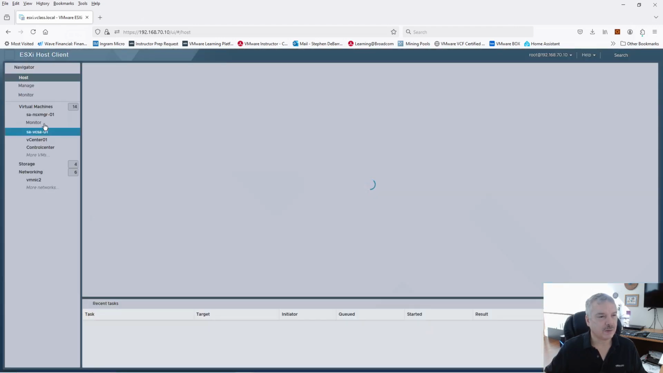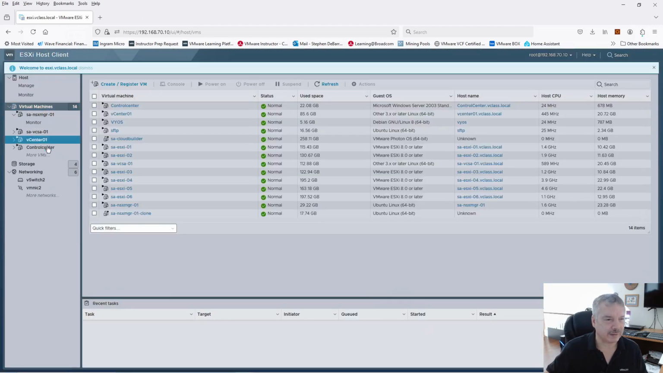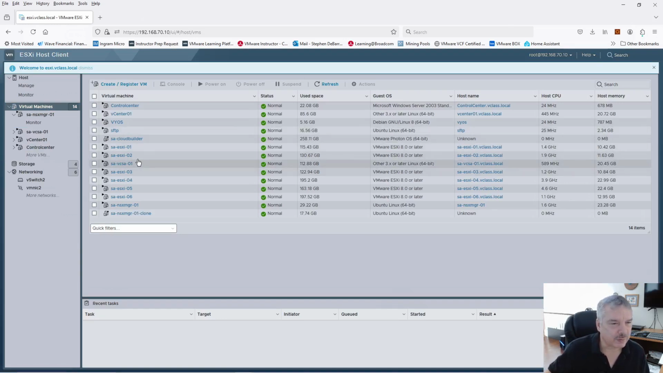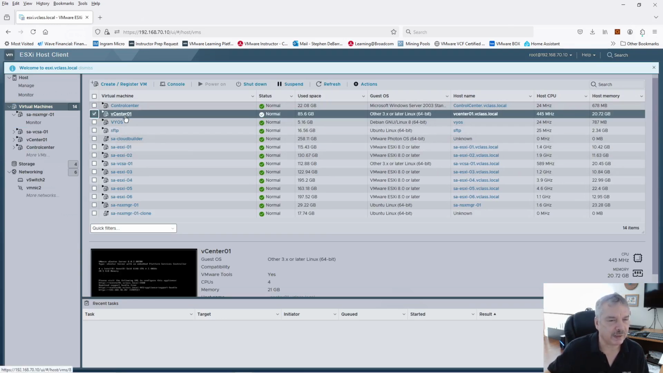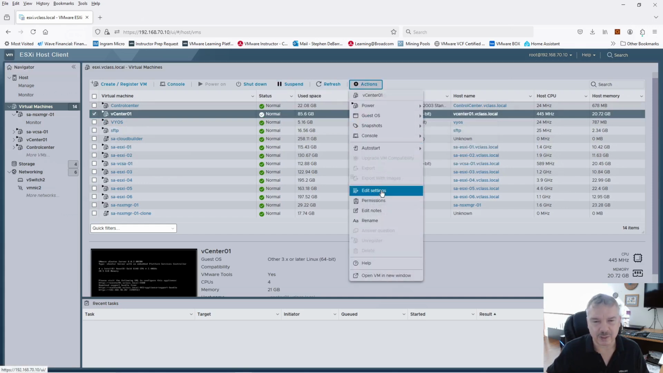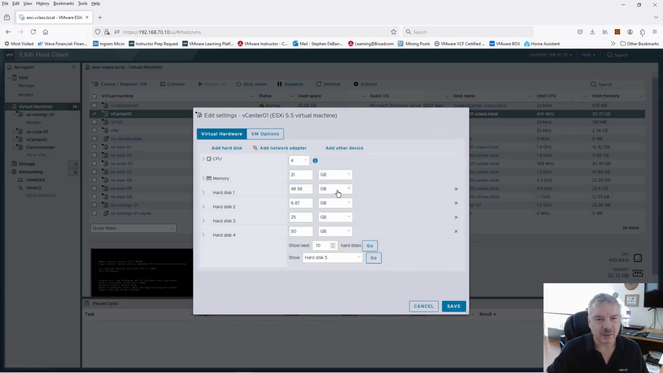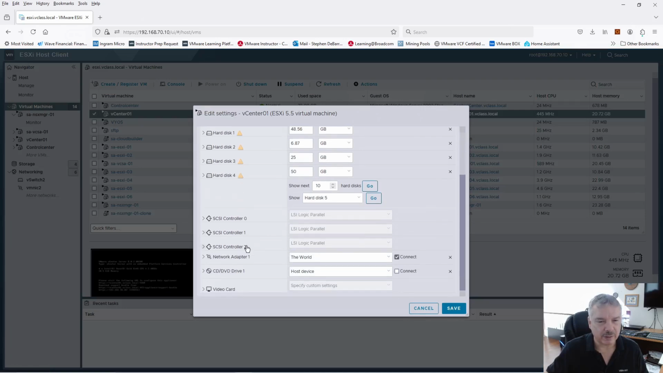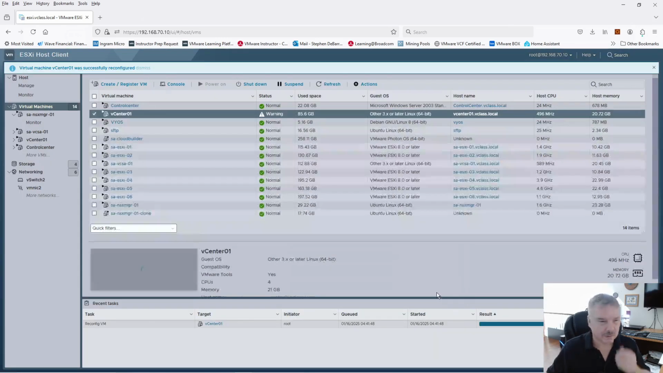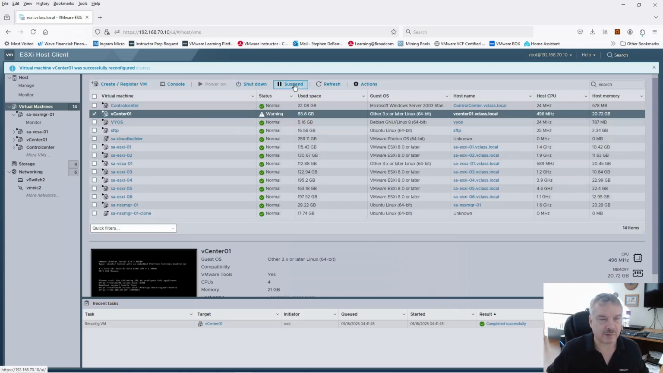I'm going to simulate it dying completely on me, right? So here's that vCenter server I have right now. If I click on Actions, let's go to Edit Settings. I am going to disconnect the network card, so that I don't have a conflict when I do a restore. We'll say save. And in fact, I will actually suspend that machine completely, so it's completely offline. We'll give it a few seconds to do that.